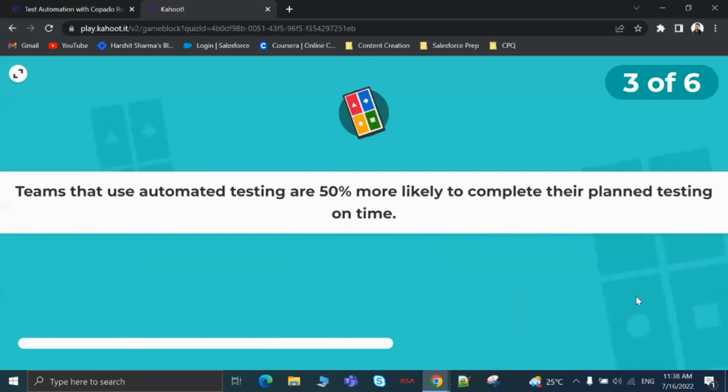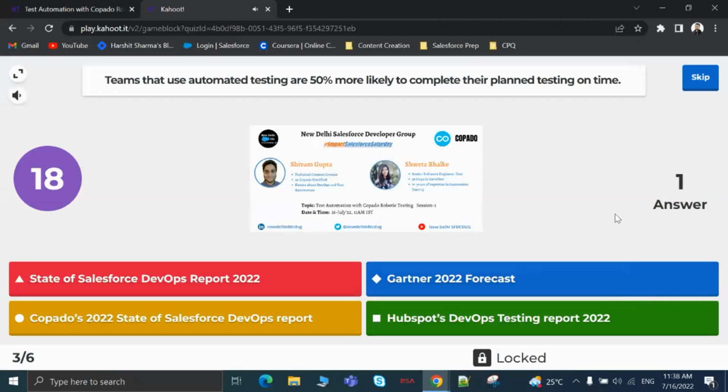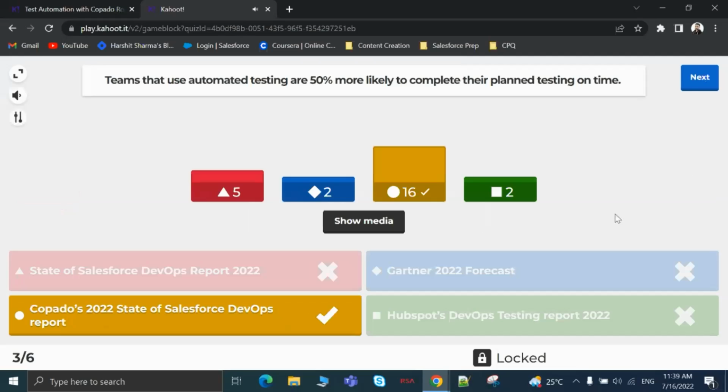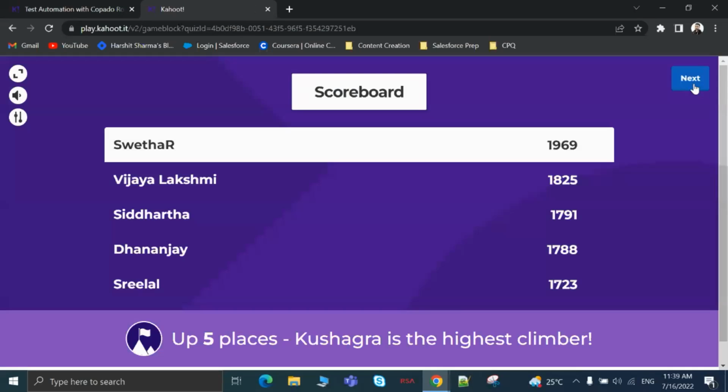Teams that use automated testing are 50% more likely to complete their planned testing on time. So this has been stated as a part of which report? And the correct answer is Copado's 2022 State of Salesforce DevOps Report. Okay, now there is some change in the leaderboard.